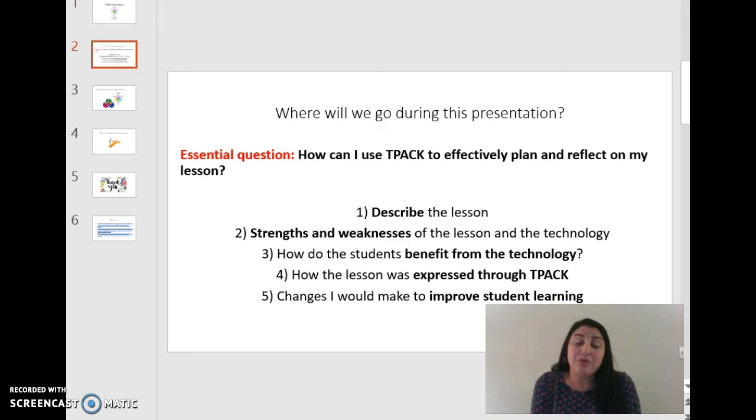So where will we go during this presentation? The essential question is, how can I use TPACK to effectively plan and reflect on my lesson? This video blog, or vlog, is used for me to not only reflect on my lesson, but explain how my lesson effectively uses TPACK and UDL to create an effective lesson. And I will begin with describing the lesson.